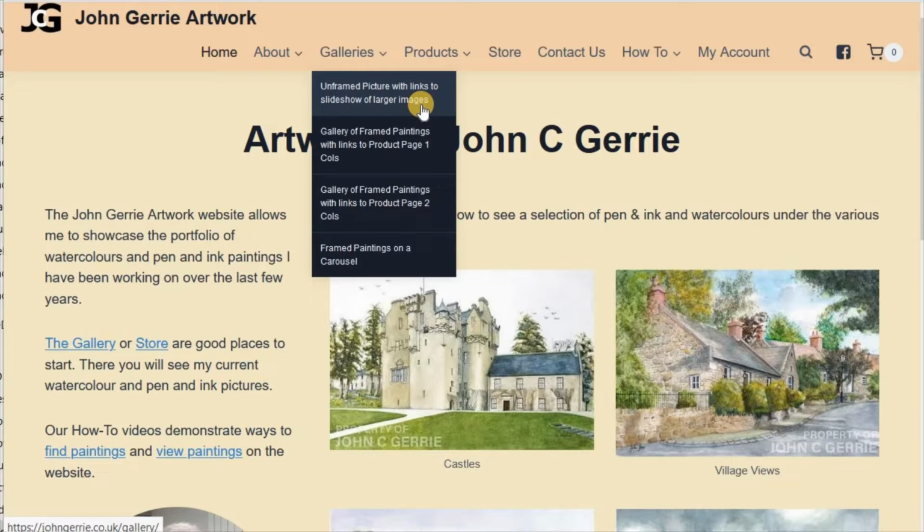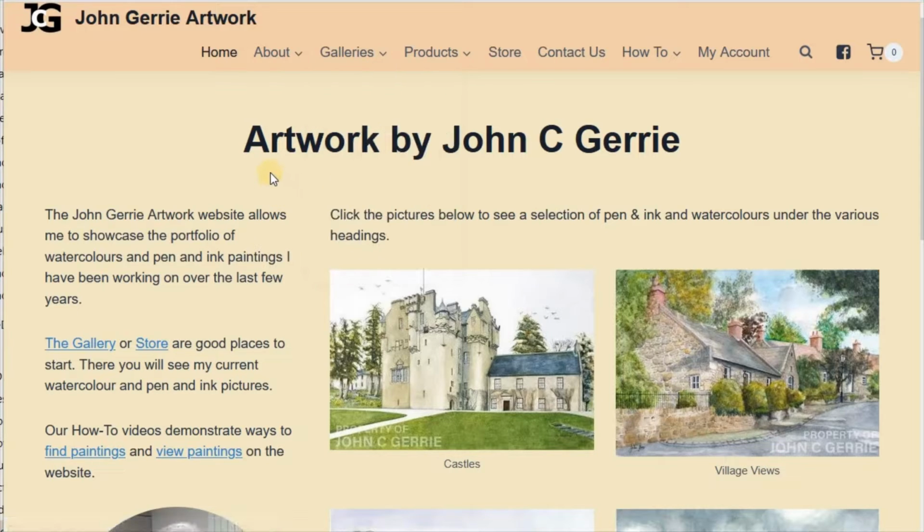There is a common factor with all the pictures in the galleries. The pictures without frames link to larger images that will allow you to see the paintings in more detail. The pictures with frames link to the product page for the painting. We have a separate video on the product page.